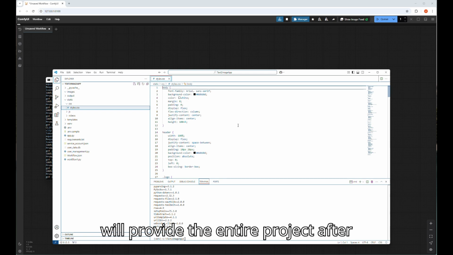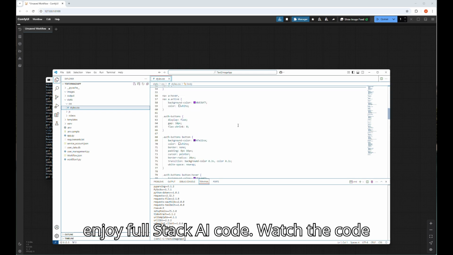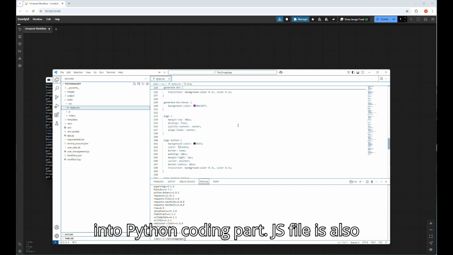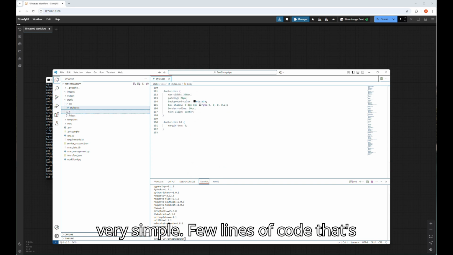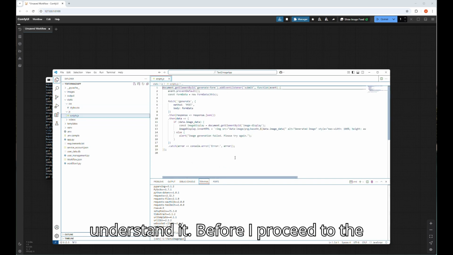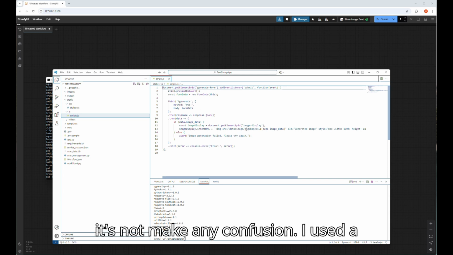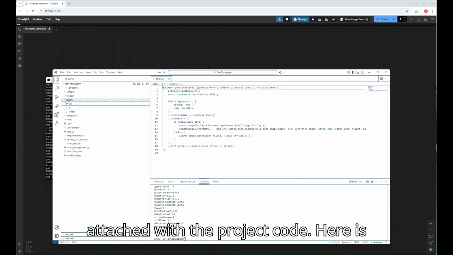I will provide the entire project after these 4 episodes of video, and you can enjoy full stack AI code. Watch the CSS and JS coding part before I dive into the Python coding part. The JS file is also very simple. Few lines of code, that's all. Watch it carefully, you will understand it. Before I proceed to the index file, let's close the folders so it doesn't make any confusion. I used a Flux workflow here, which will also be attached with the project code.